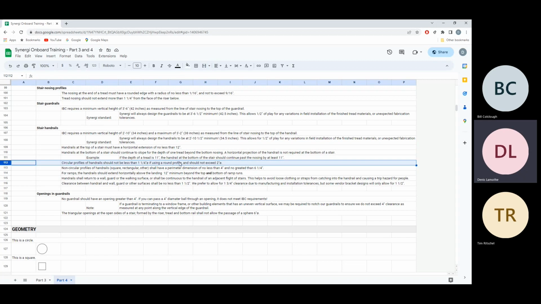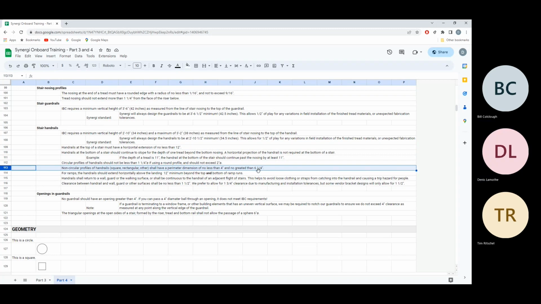When working with handrails, and this is generally not a problem for us, the diameter of the handrail shouldn't be less than 1.25 inches. We often use 1.5 inch diameter tubing, or sometimes it's wood. At most, we'll use 2 inches, but we don't go more than that. And that's for round profiles. If we're doing something rectangular, like a flat bar type of handrail, the perimeter should be no less than 4 inches and no greater than 6 1/4.